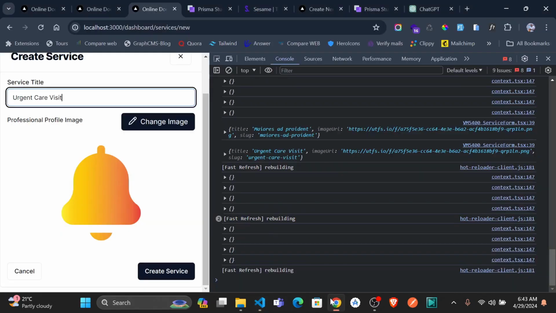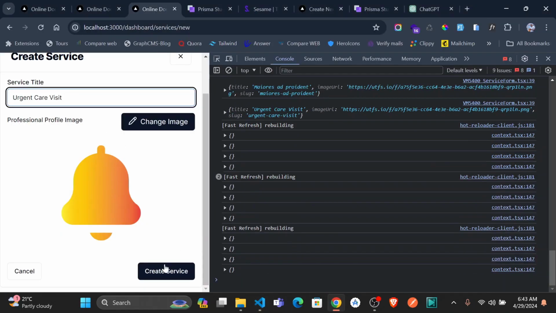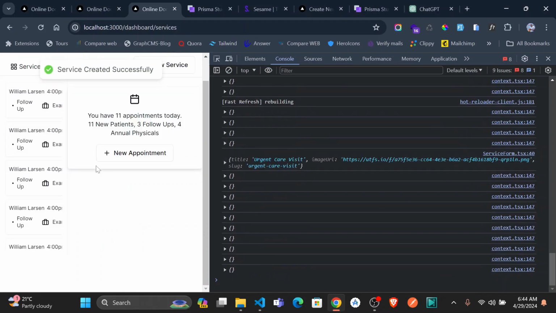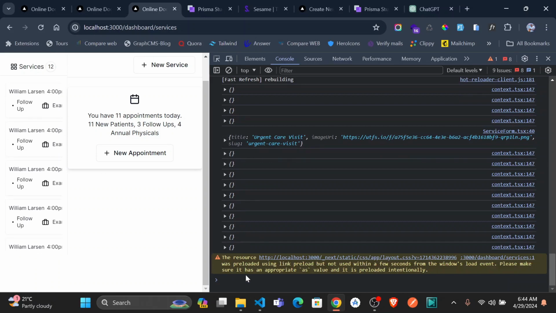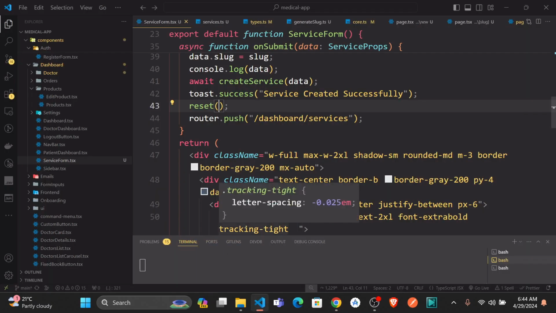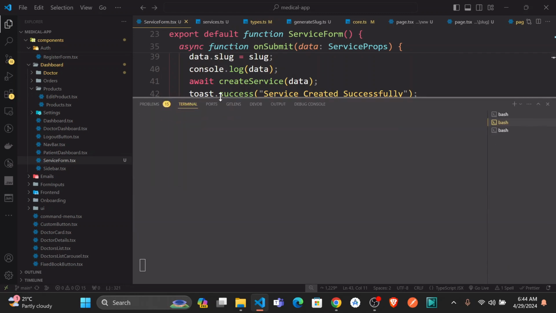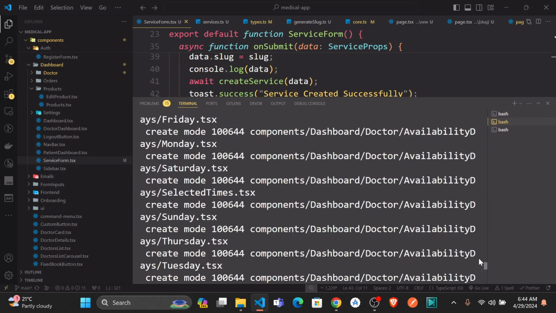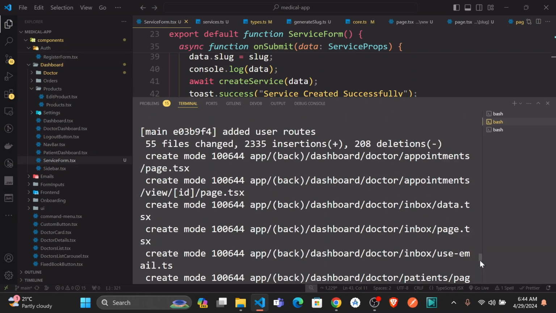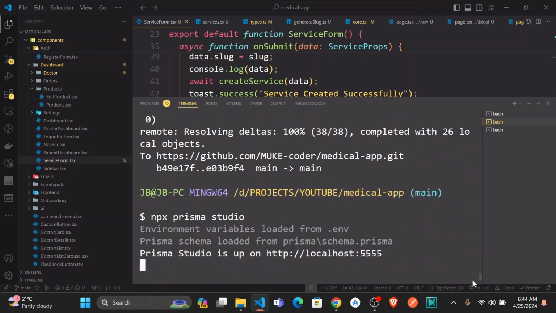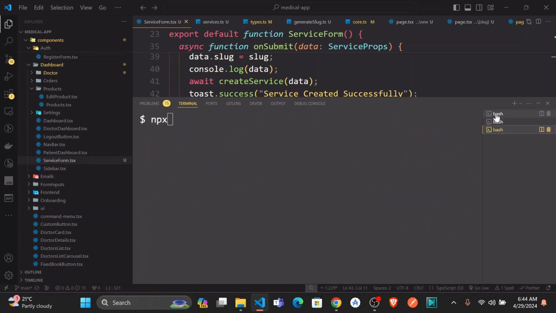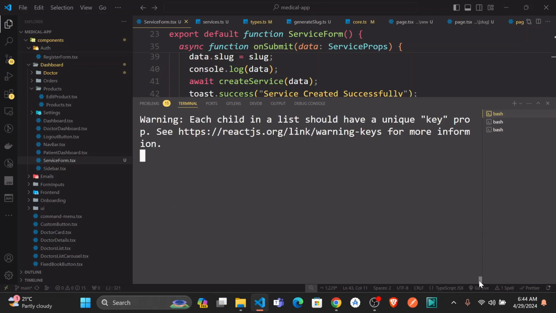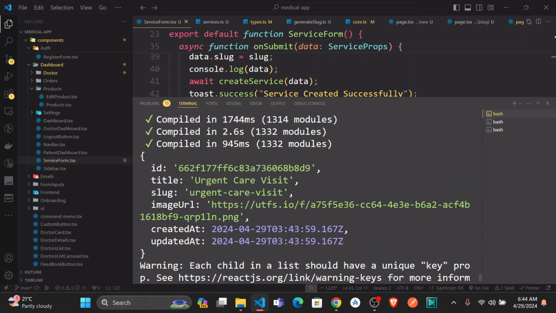Okay, so let's go ahead and try this. Everything is working. Create service, saving. Okay, we have been taken back here. So it seems it was created. Let's go ahead and check in the console. Is this the console we are looking for? Let's see. This is for the studio. Yes, this one maybe created. Okay, so it is here: ID, title, slug, image, and created.